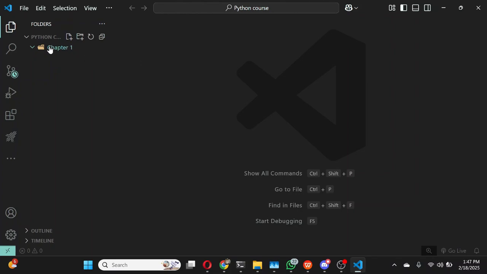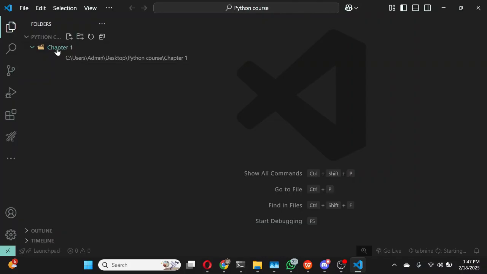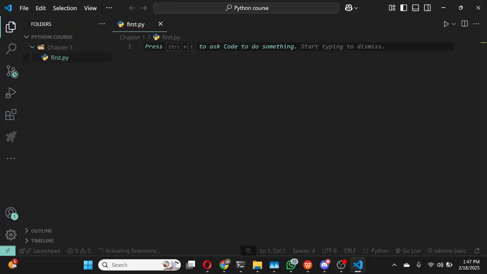In order to do that, you could first of all right click on the folder and click new file. Or the second way is to select the folder and click this plus icon right here. Once you do that, it's going to bring out this field where you can type in the name of the file that you want to create. We're going to name this file first.py.